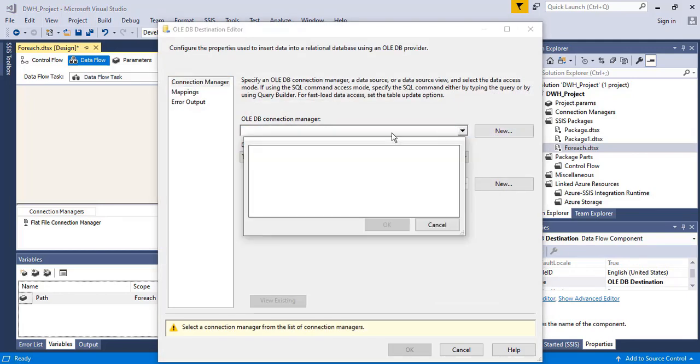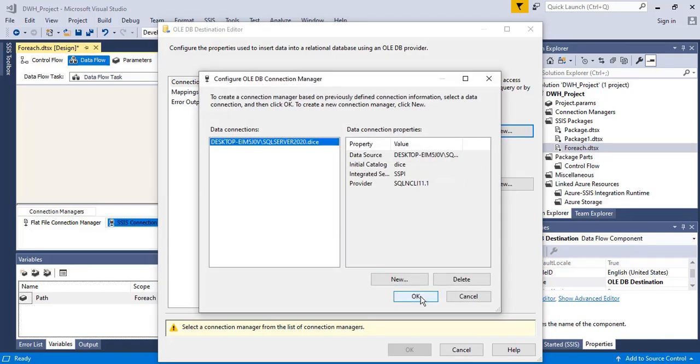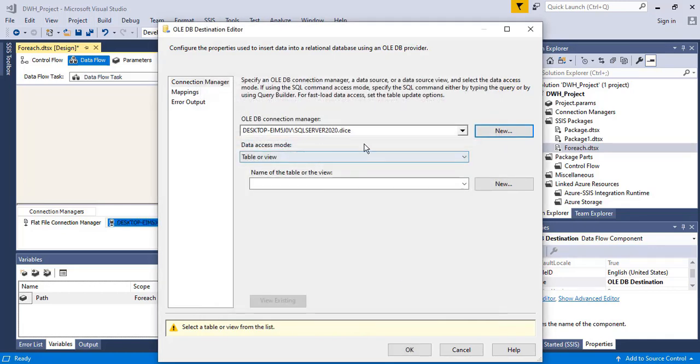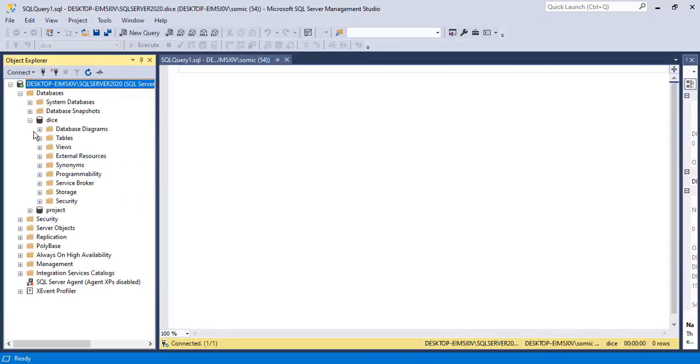Right now I don't have any configuration manager. Create a new configuration manager. Click OK. It is configured. So if you want to create a table from scratch, you have to click new. Since I already have my table in my database, I'm going to use that table.